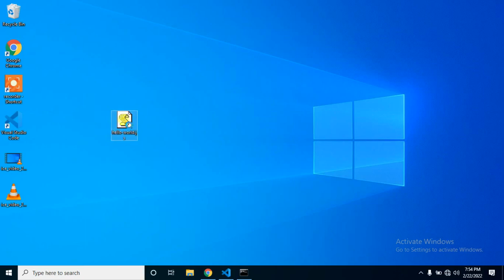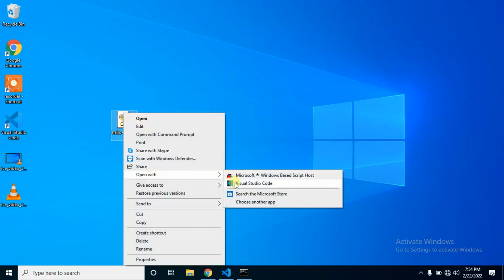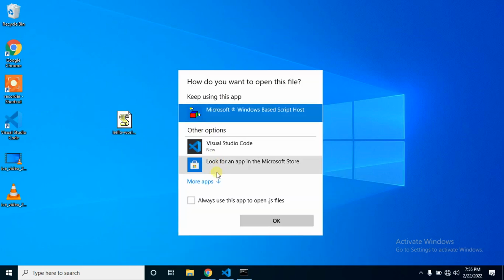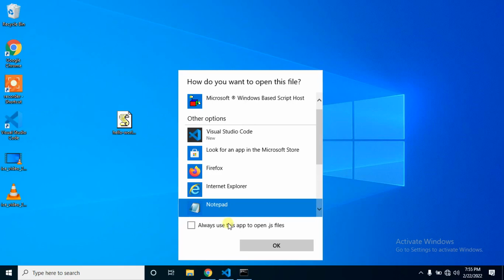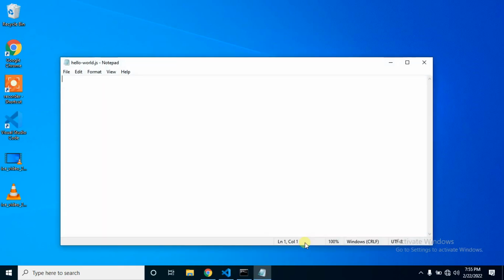Let's go ahead and open it. Open with basic notepad for now, so we can just use that to get started before understanding why we should use our code editors. So now we are in our hello world.js file.